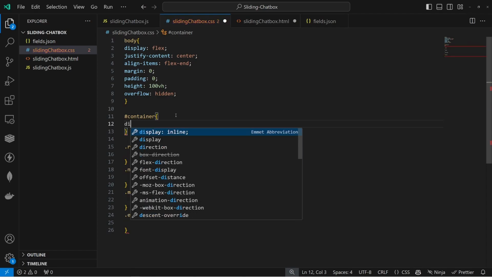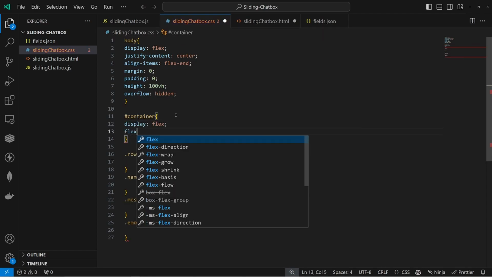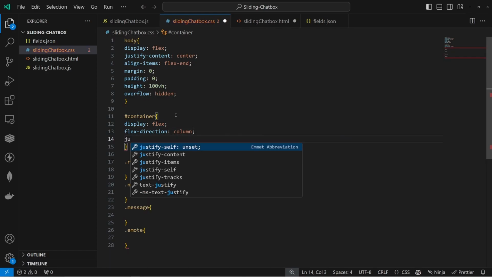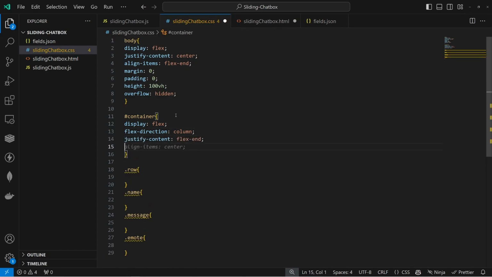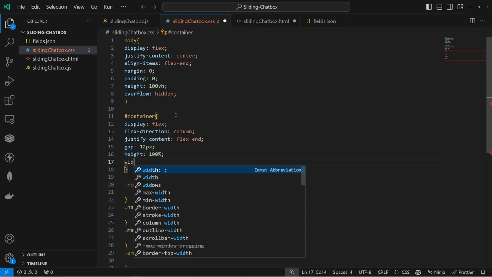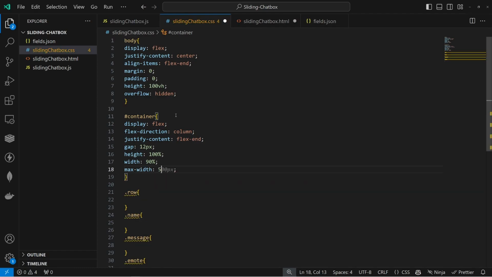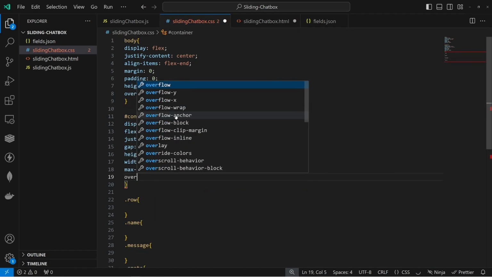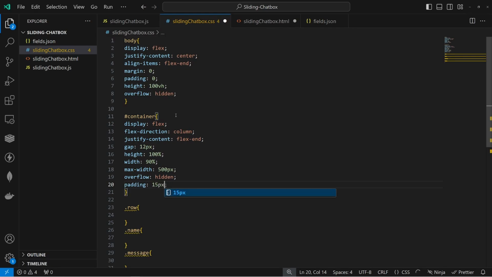So for the container, it's also going to be a flex container, and give it a flex direction of column. We'll justify the content. We'll use flex end. We'll give it a gap, 12 pixels, a height of 100%, a width of 90%, max width, we'll do 500 pixels, overflow hidden. And we'll give it some padding, 15 pixels all the way around.